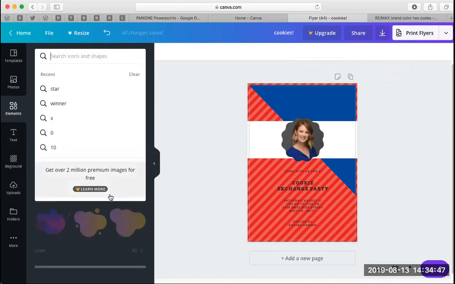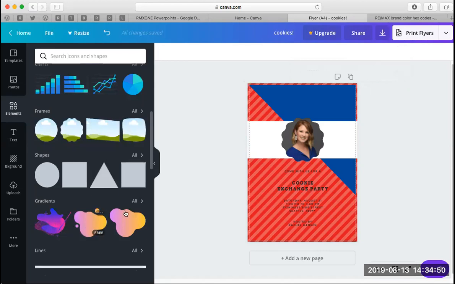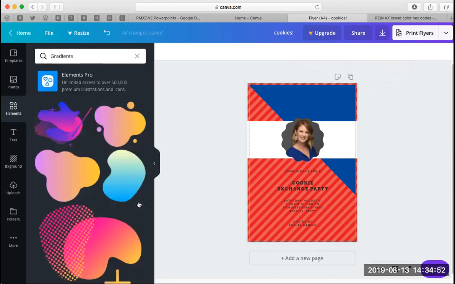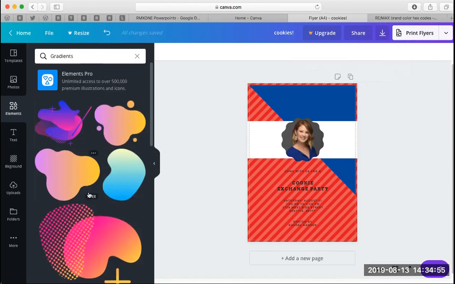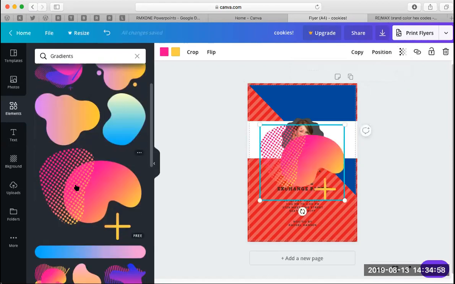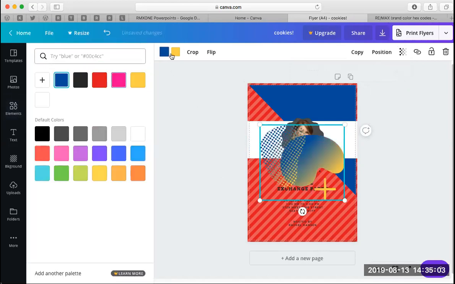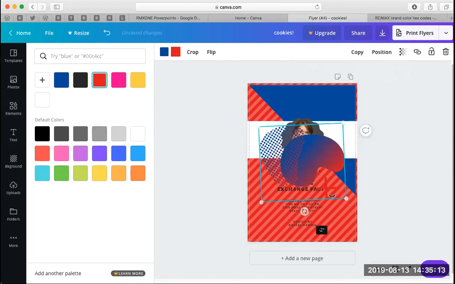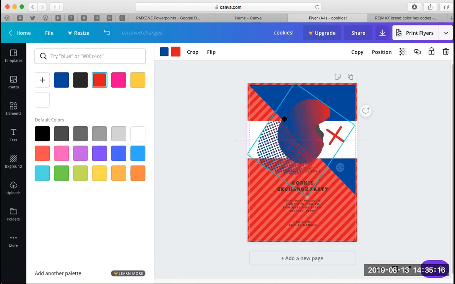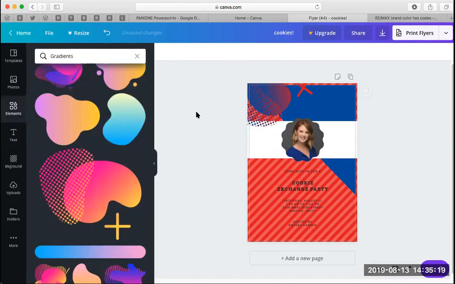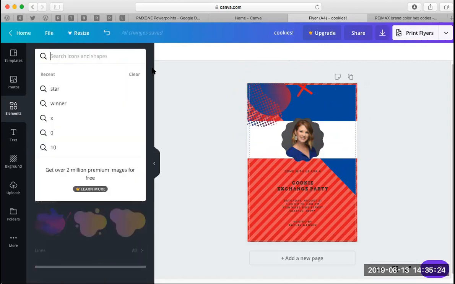Getting back into elements, you have gradients that you can choose from right here. So click on all, that's how you access them all, okay? So if you wanted just to kind of make it more fun, you can click on this guy. You know, just play with it. Again, you can change the colors. There's blue. There's my yellow. Let me change the yellow to this Remax red. So again, you can brand whatever you want. Yeah, you can rotate it with this little guy right here. Just like that. Okay, so y'all have any questions on elements before we move on?